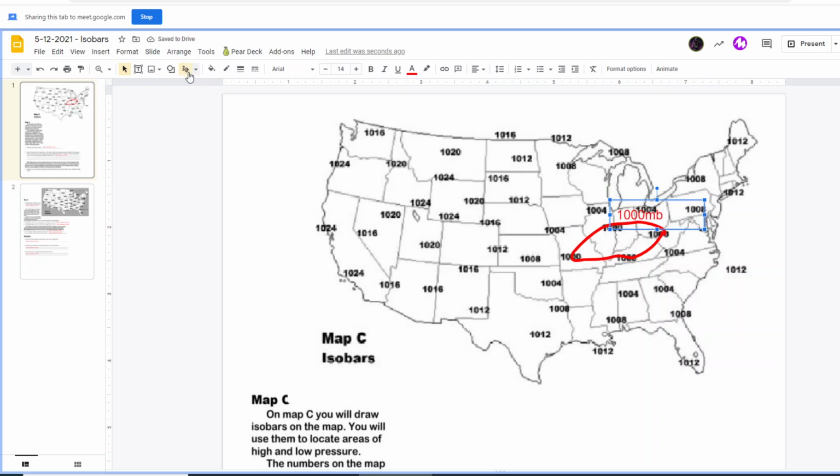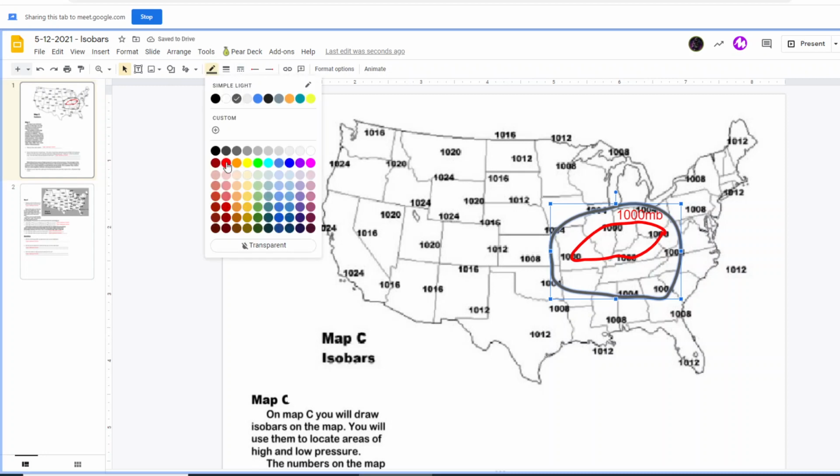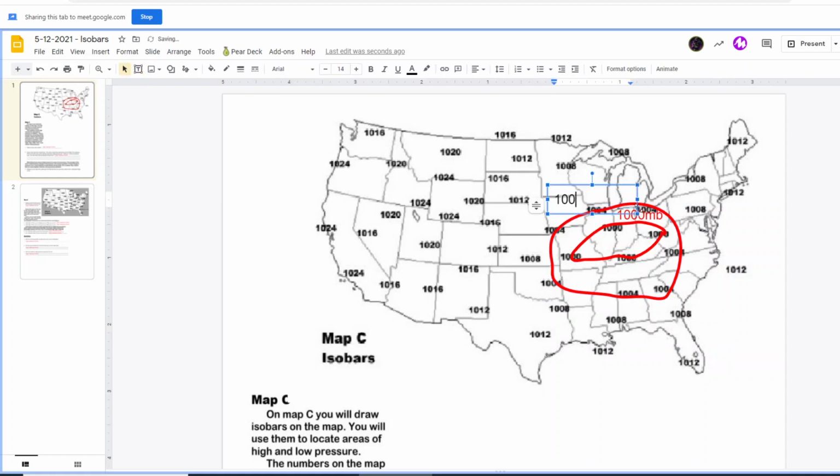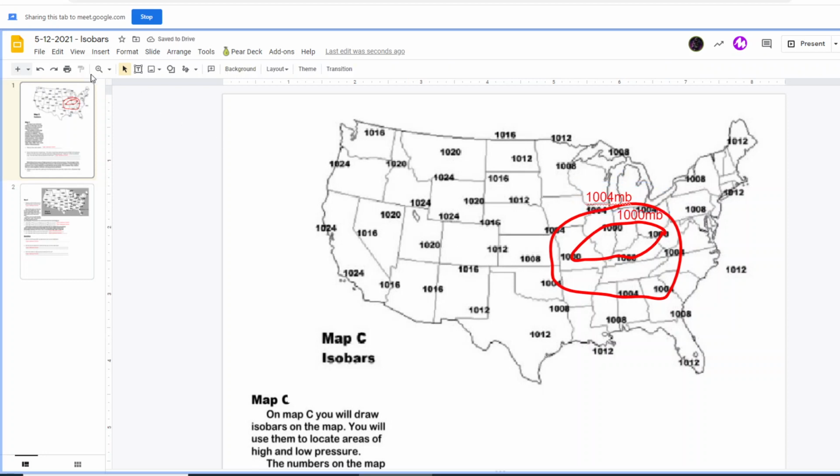All right, next one, we're going to do the 1004. So we connect all the points that are at 1004. Right there and back. Going to make it 4-point font again, and I'm going to change that to being red as well. Same thing as before, 1004 MB. All right, let's keep going. Next is 1008. Connect all the 1008s.